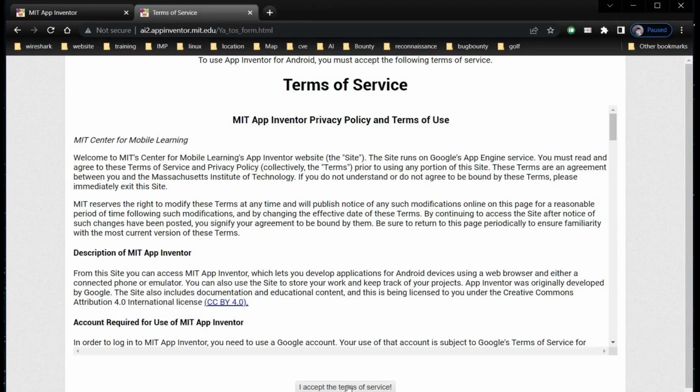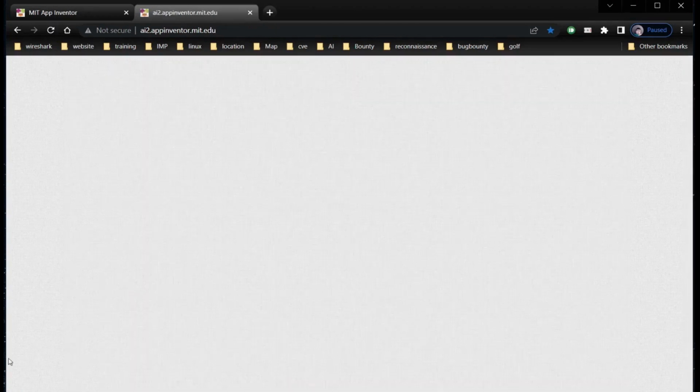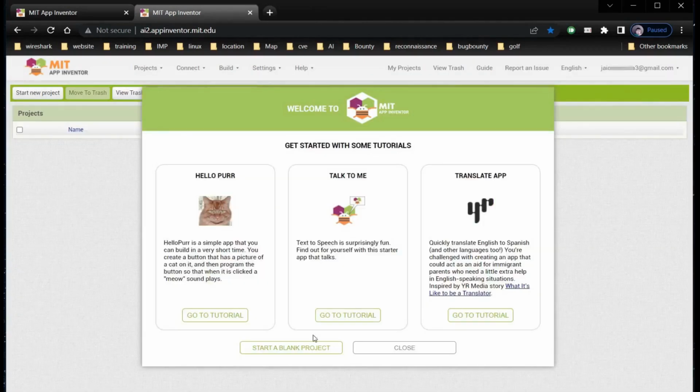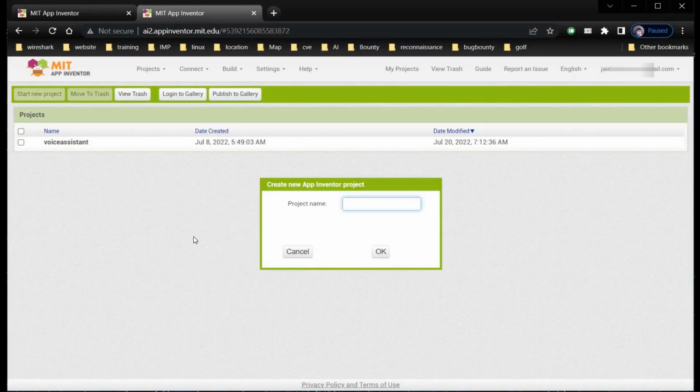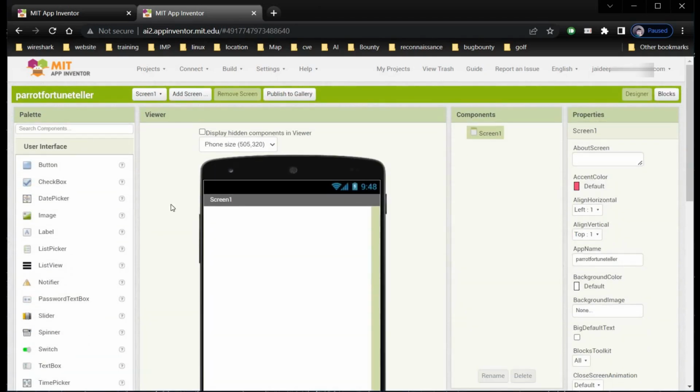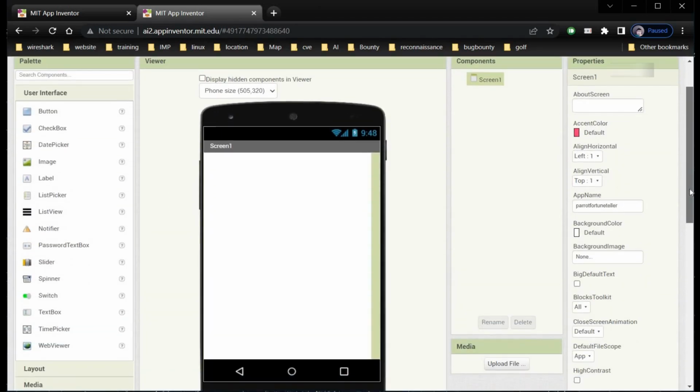tap on Terms of Service, click on Continue, and close. Click on Start New Project. Select any name of your own choice. I will take Parrot Fortune Teller. Now click on OK. And here is our designer dashboard.